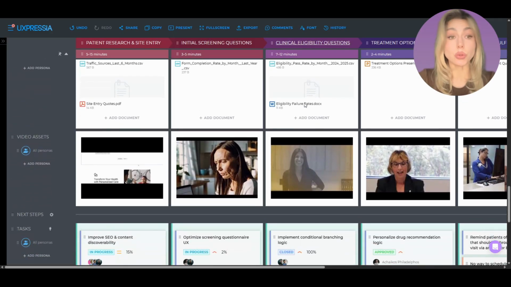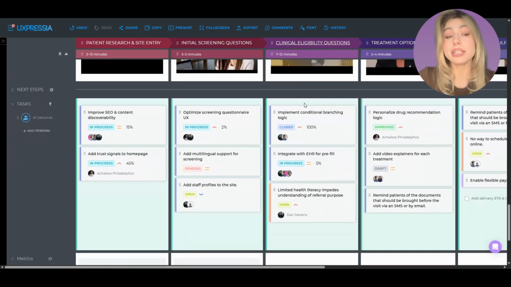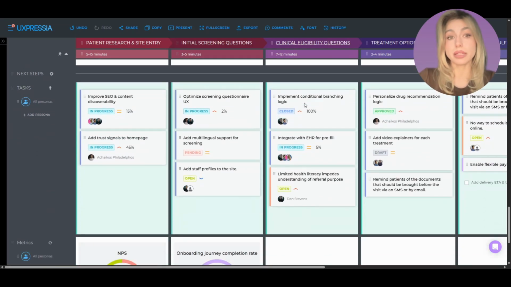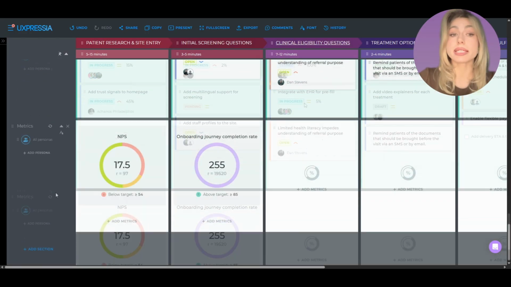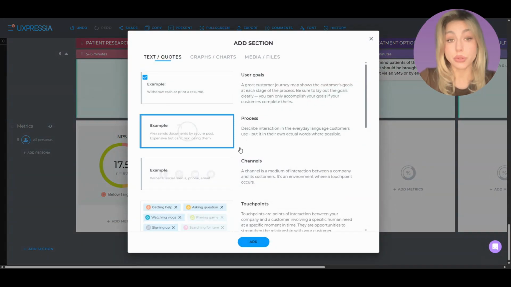You can attach documents, videos, and live data from other apps, and even integrate analytical or project management tools such as Google Analytics, Mixpanel, Jira, Azure DevOps, Qualtrics, and others. You can explore all these sections by clicking the Add Section button.